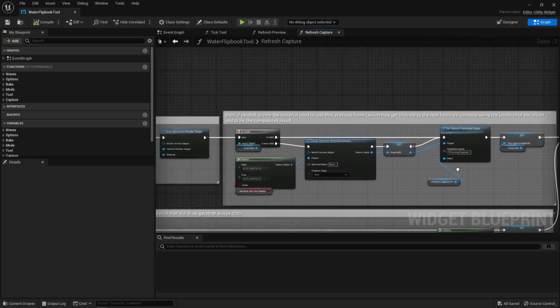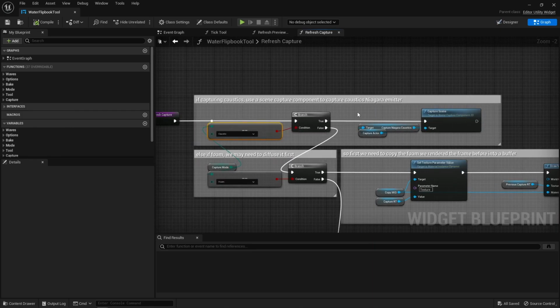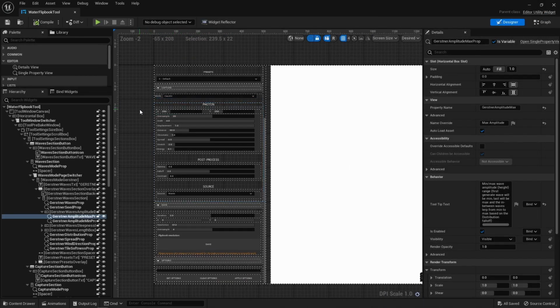And for caustics, well, here I have to rely on a Niagara particle system, as I'll explain in a minute, so I actually need to rely on a scene capture component to, well, capture that Niagara particle system, okay? Hopefully it all makes sense so far. Now let's take a side step for just a second.